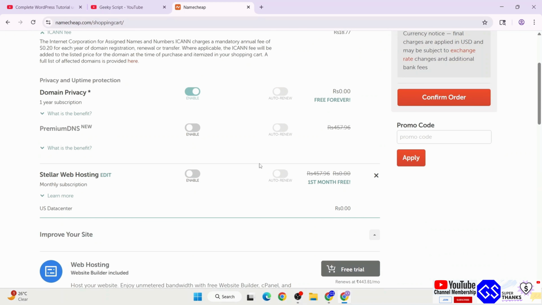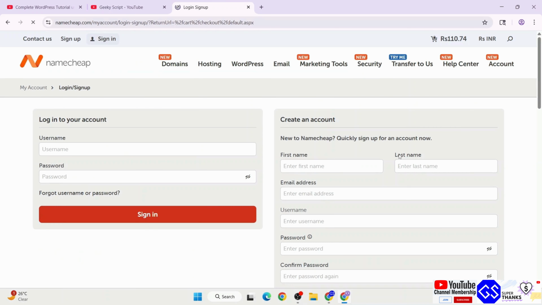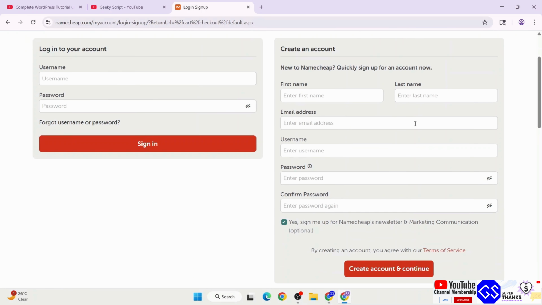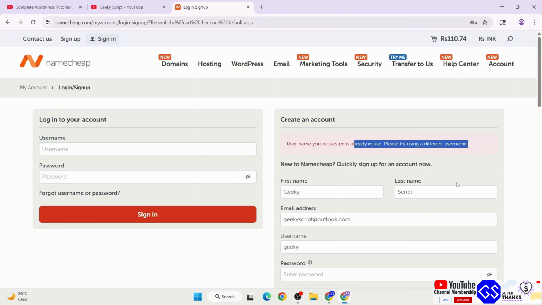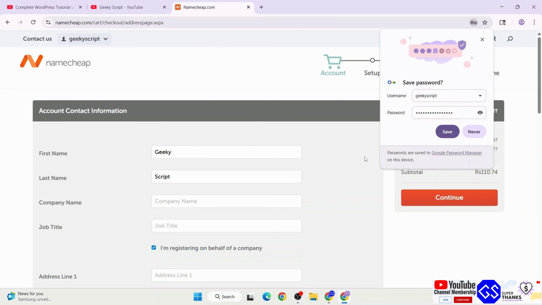Next, I'm going to keep all other things as default, and I'm going to click on confirm order. So here I'm going to create an account. I'll show you how you can create an account. Provide your first name, last name, your email ID, then provide a username and a password. Confirm that same password, check this, and click on create account and continue. So this username is already in use. I'll try to give something else, and ready to go.